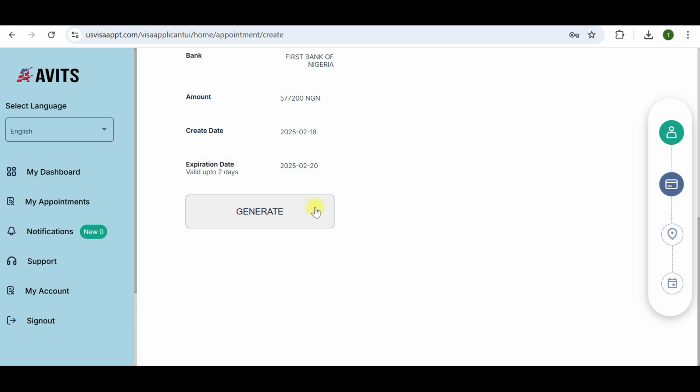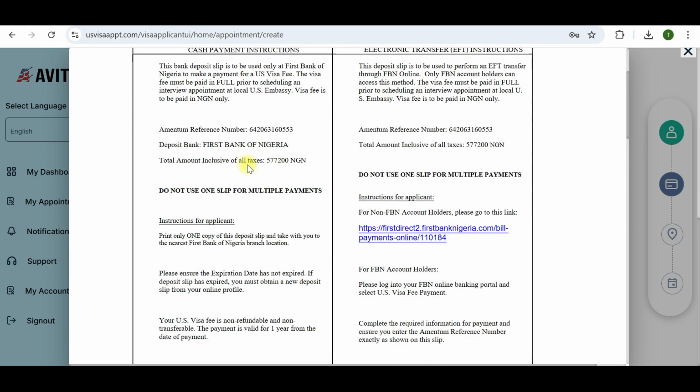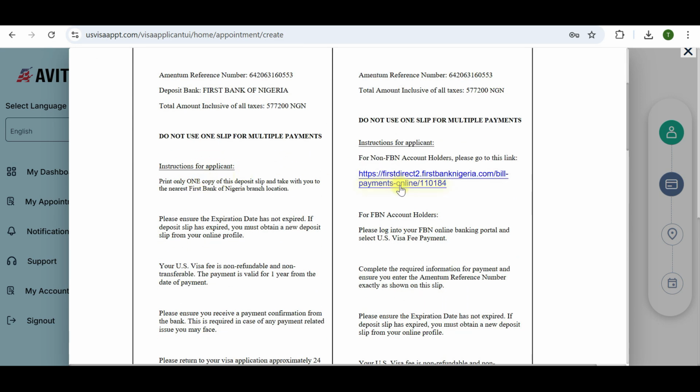So of course you click generate. Once you generate, then you get the slip. So of course you take this slip to the bank to pay, or you make an online deposit, either way that's convenient for you.